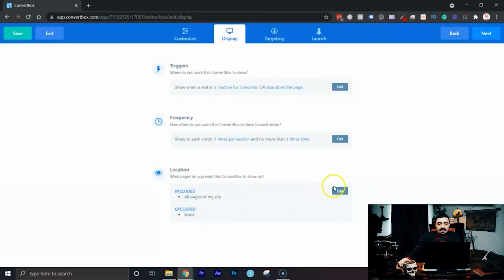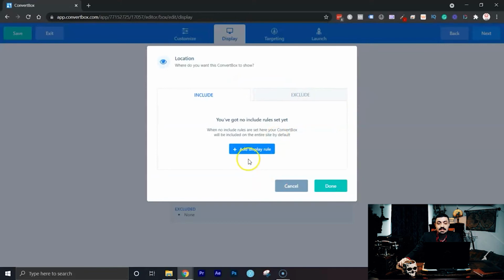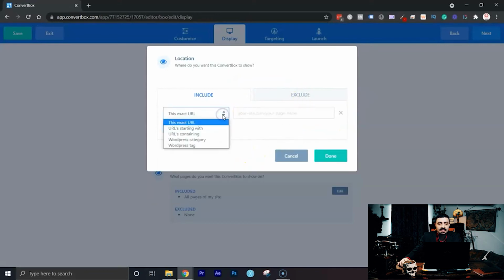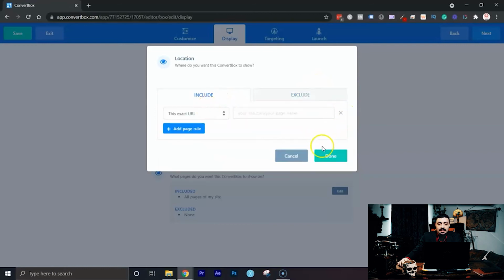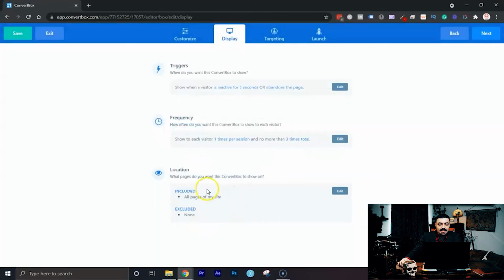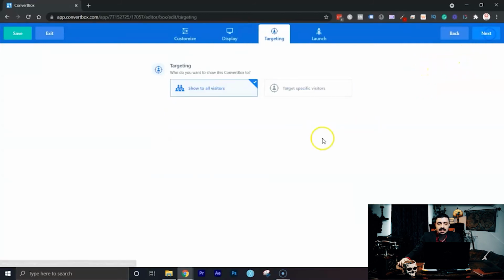And then right here, this is where you want to include it on your website. Do you want an exact URL, starting with, contains, WordPress category, WordPress tag? Those we have because that's what we use. And if not, as you can see, it's just going to show on all the pages, which is what we want. So go ahead and go to next.